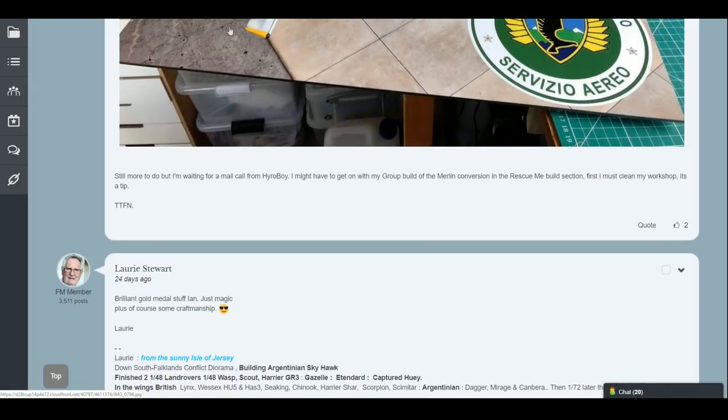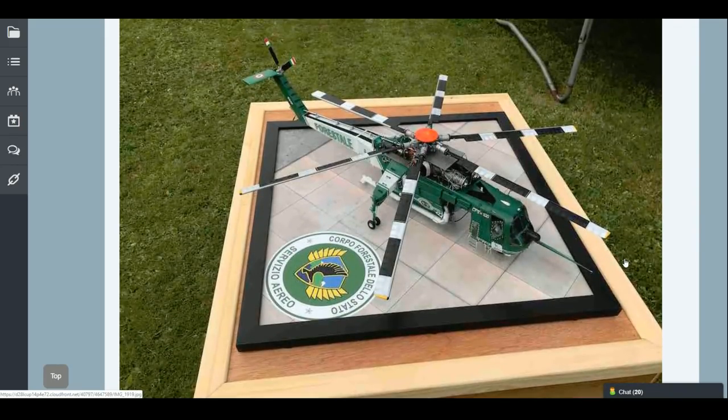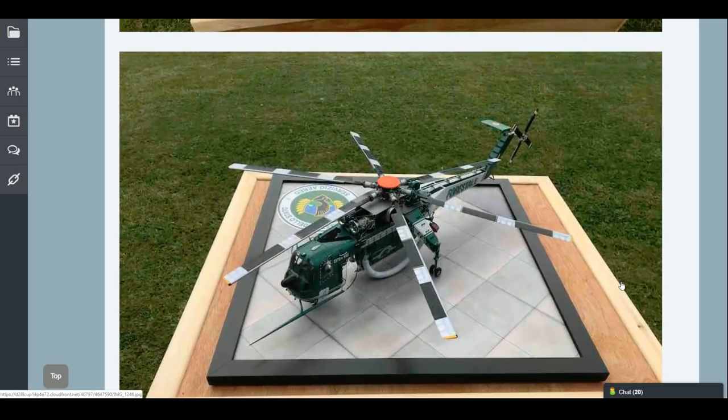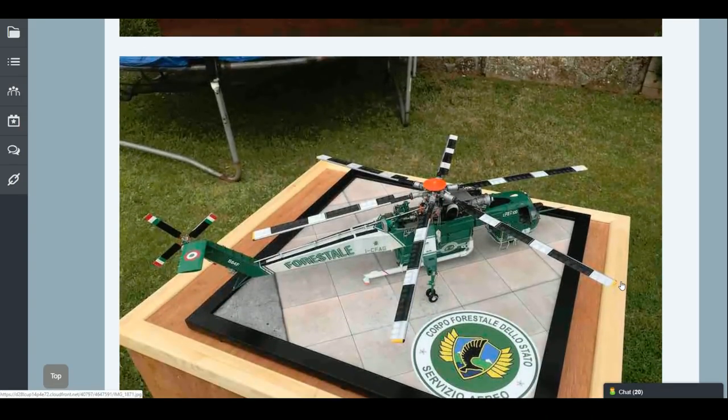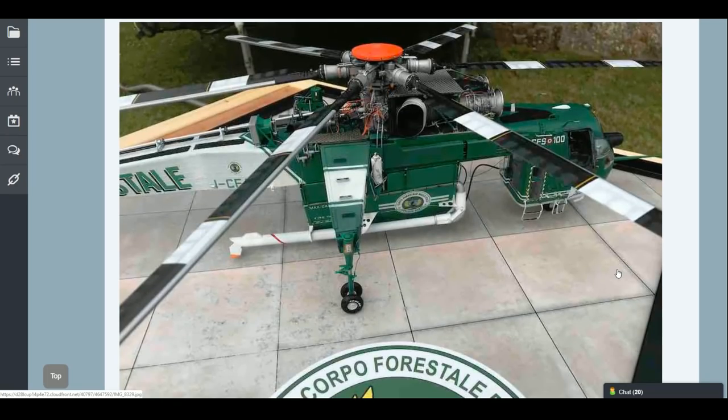Beautiful, beautiful work. Anyway, he has got the finished photos of it done. As you can see, she did turn out absolutely magnificent. Fantastic job. Definitely one of those builds where, you know, I tip my hat. It is literally, for the guys who actually do full-on scratch building, like this type of work, definitely off the chart.